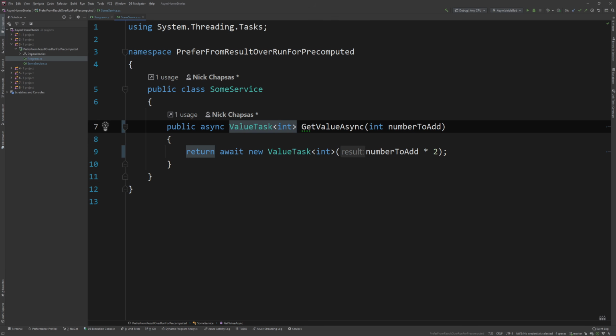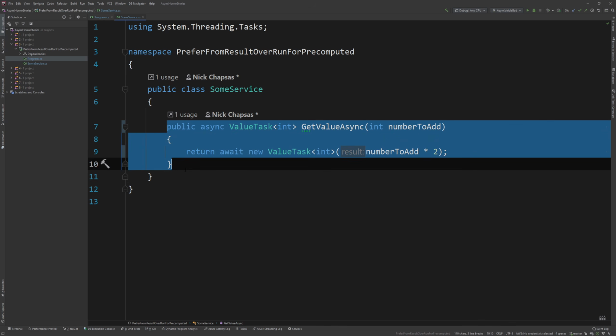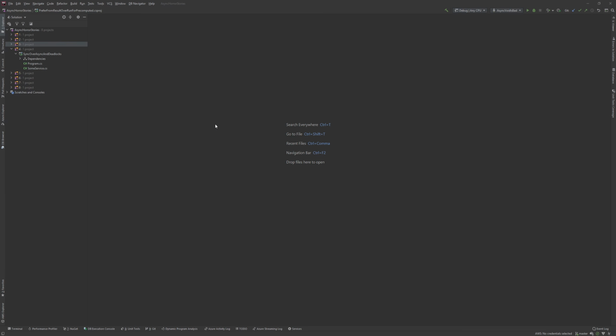I also won't cover this in this video. I'm going to link the page for ValueTask in the description down below to read more about it. But just know that for trivial pre-computed stuff, it's better than using Task.Run. The fourth one is called sync over async.